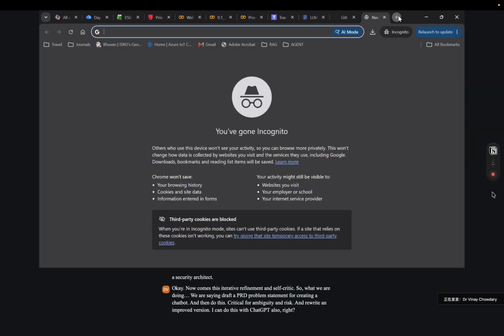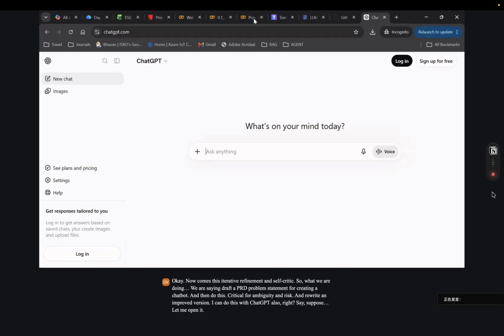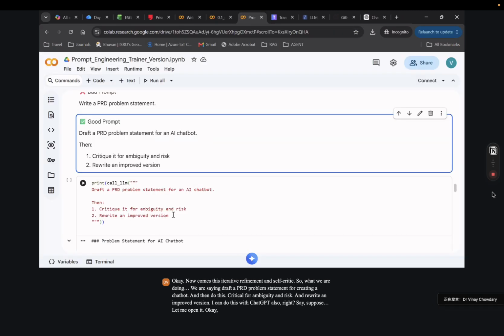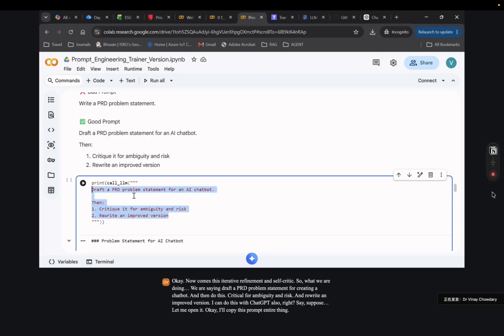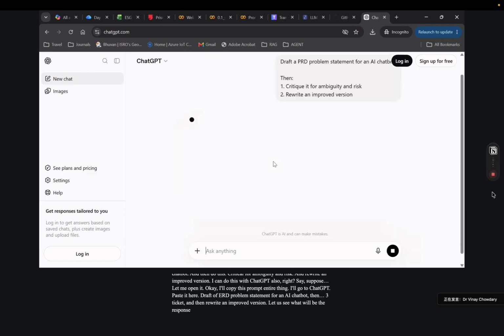Say suppose, let me open it. Okay, I'll copy this prompt, the entire thing. I'll go to ChatGPT, paste it here. Draft a PRD problem statement for an AI chatbot, then critique it, and then rewrite an improved version. Let us see what will be the response.